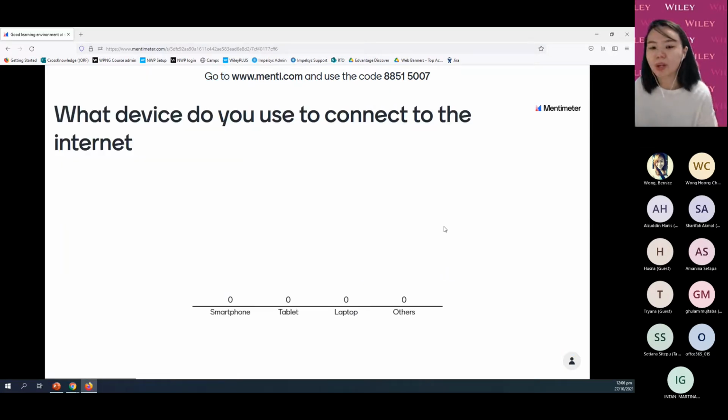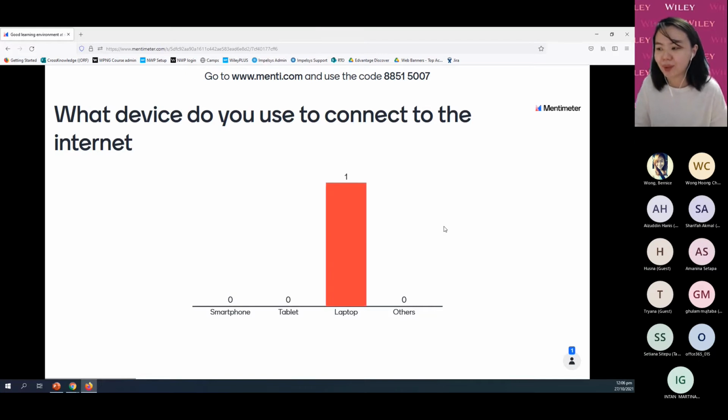Okay, so the first question. What device do you use to connect to the internet? Do you use smartphone, tablet, laptop, or others? Oh, we have a laptop here. Smartphone? It doesn't mean what you're using right now. So what do you usually use? Smartphone, laptop, tablet, or others? 6. Okay, I think we're done. So most of us are using laptop. Okay, next question. Oh, we have 7.